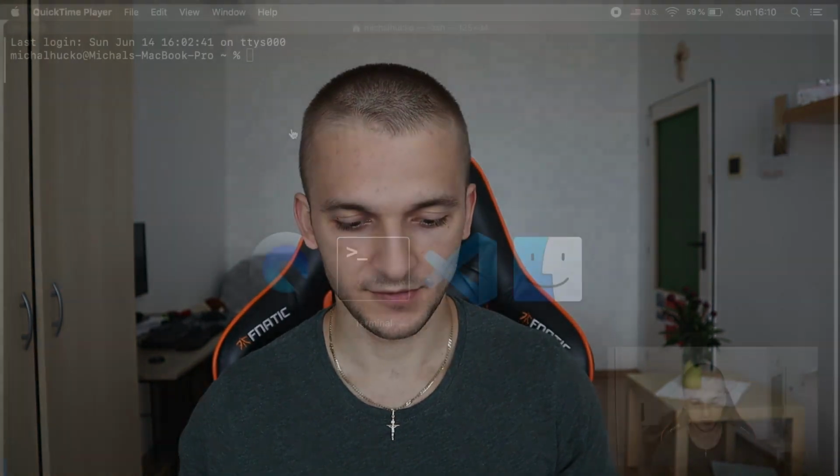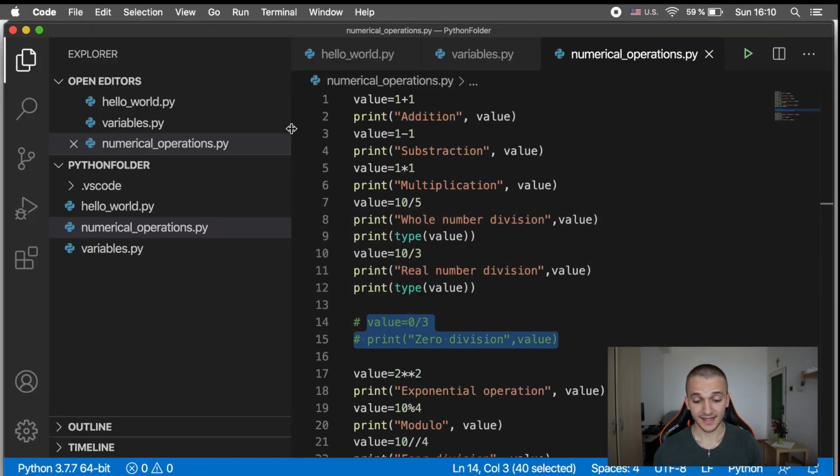So let's dive into the Visual Studio Code. In this case, I have pre-prepared some examples of numerical operations in Python, as you can see in this Visual Studio Code file.